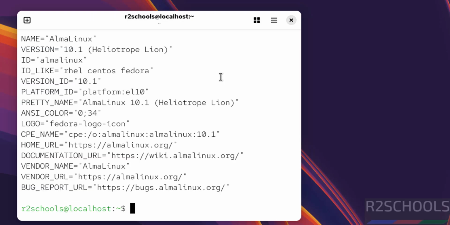Okay, so in this video we have seen how to download and install AlmaLinux OS 10.1 on VMware workstation.